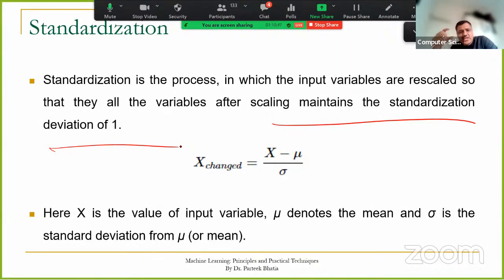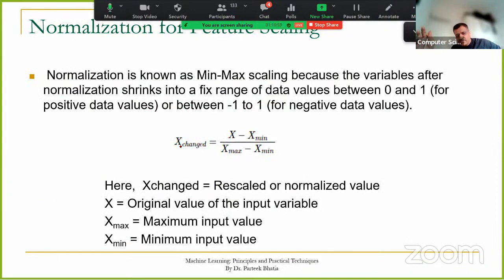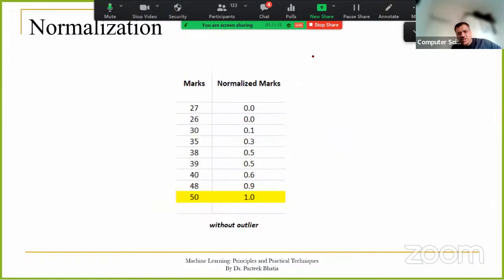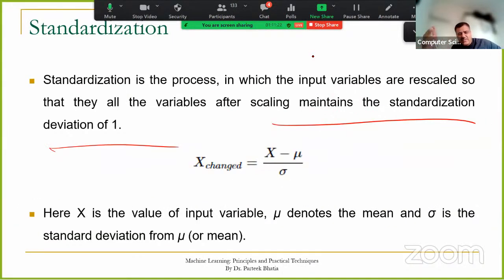So my point is this: if you have data in variable ranges, then it's better to apply some kind of feature scaling. And there are two approaches for feature scaling. One approach is normalization, another is standardization. Normalization is called min-max scaling, where the minimum value is mapped to 0 and the maximum value is mapped to 1, and then the values are distributed in between. The problem is that if you have an outlier, it skews all the values towards 0. To solve this problem, we have standardization, which deals with datasets that have some kind of outlier, and in this we try to maintain a standard deviation of 1.